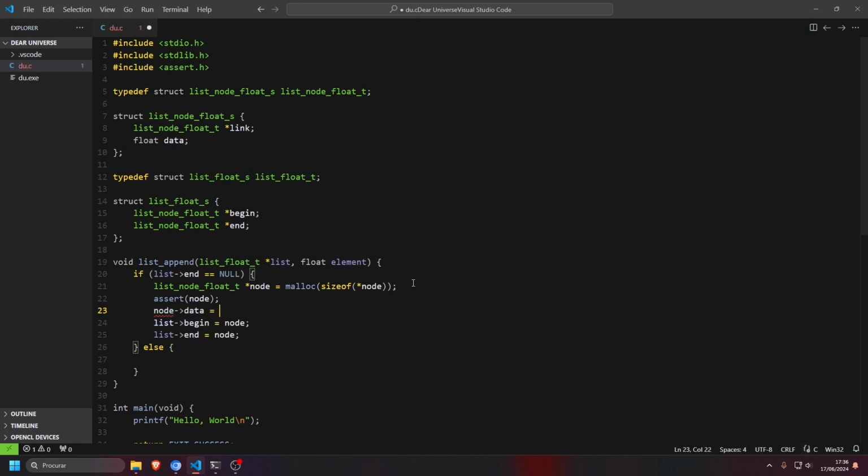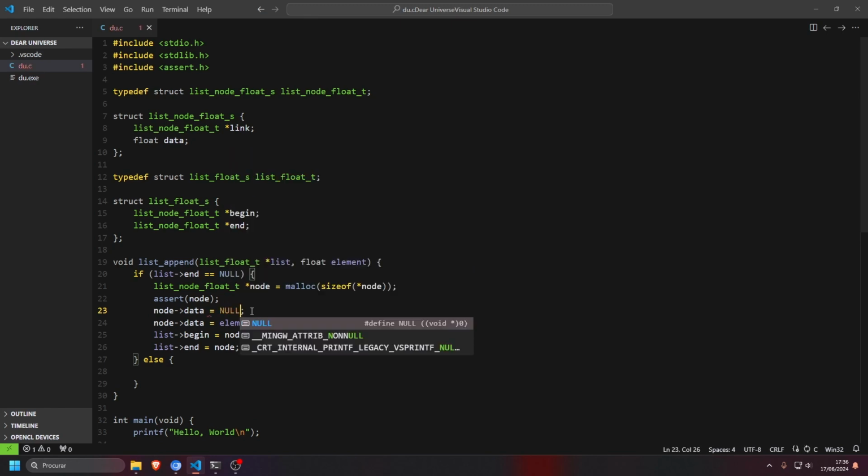So that is going to be our element, and this is going to be null for the link, like so. Alright, so we basically reached this point. We created a new node, we assigned a null link to it, we assigned the element we want to append, and we set it to begin and end. And this is in the case where the list does not have any nodes yet, right? It doesn't have any nodes yet.